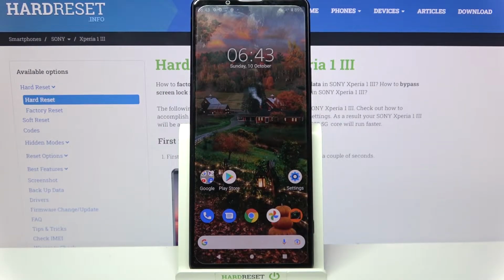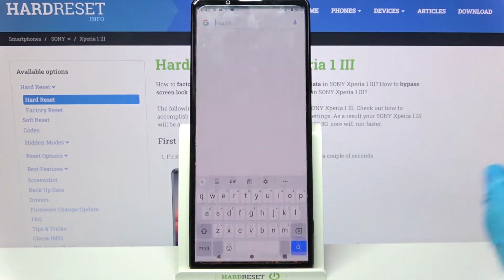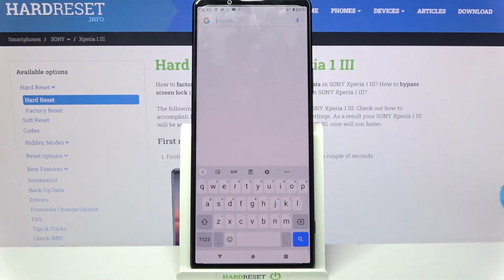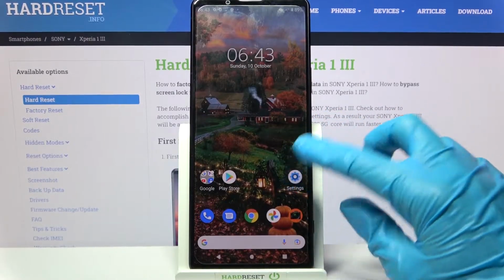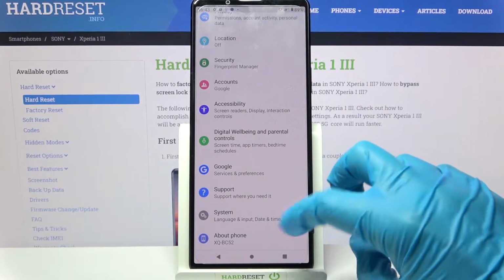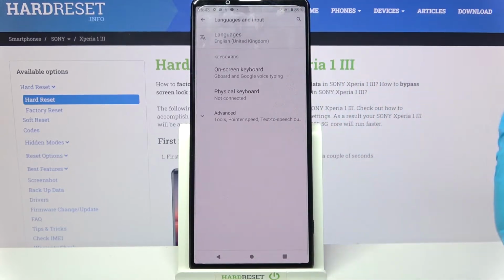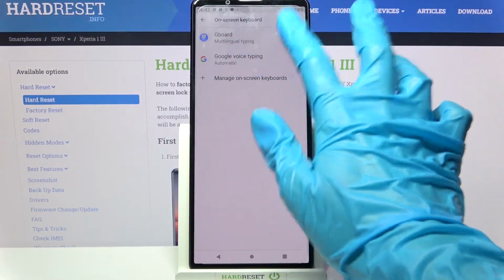Hi! In front of me is SONY Xperia 1.3 and today I would like to show you how you can change theme of your keyboard on this Sony device. First of all, access settings and scroll down. Now choose system and tap on languages and input, then on-screen keyboard and Gboard.